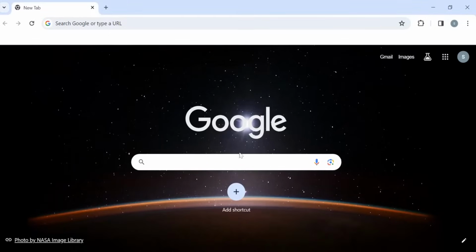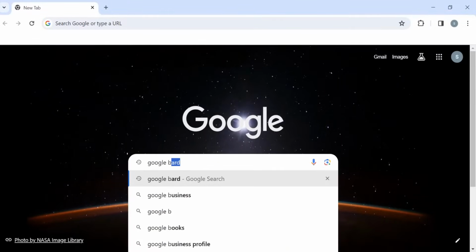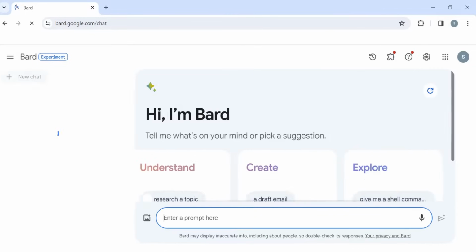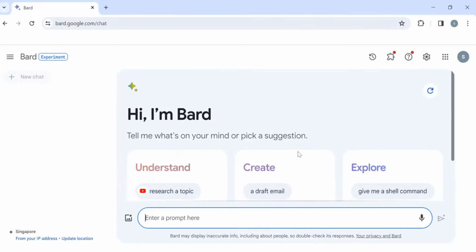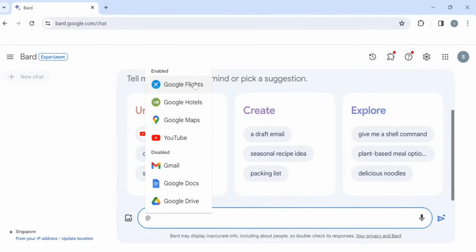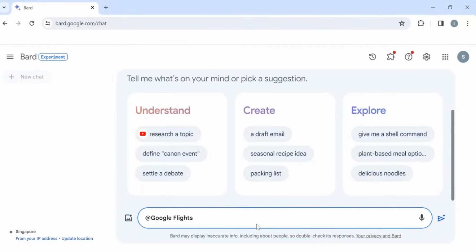If you search for Google Bard in the search engine, it will redirect you to the Bard AI chatbot. Similar to ChatGPT, you can ask any question, and the AI engine will respond based on the data it has gathered. In the first demonstration, I will showcase the power of the Bard flight extension in response to air travel inquiries.